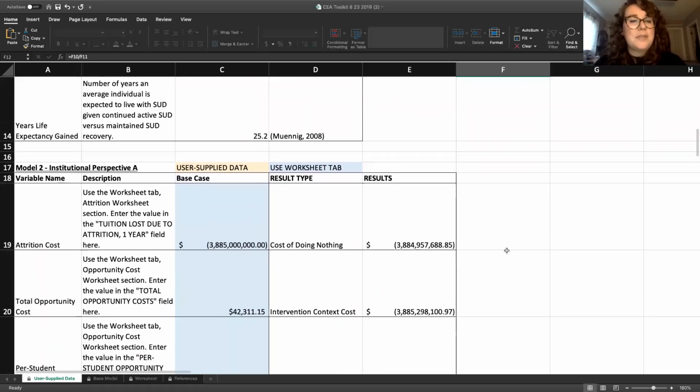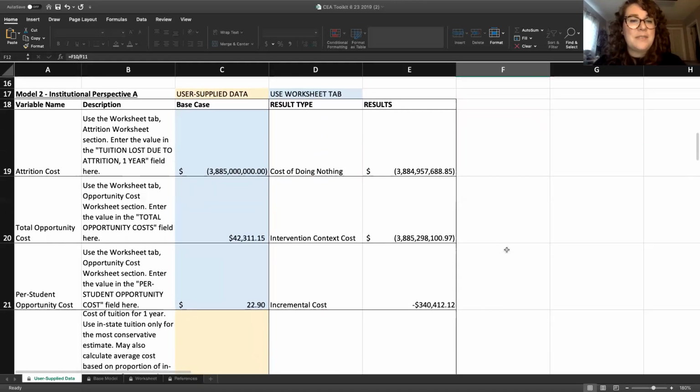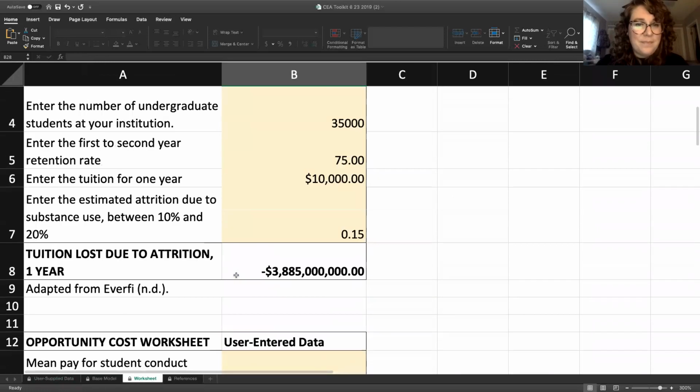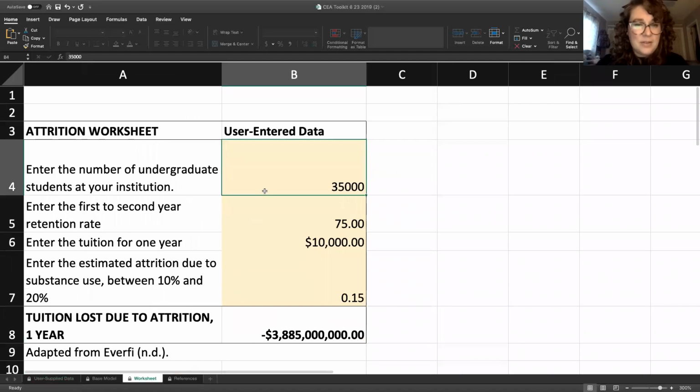Let's go down to institutional perspective A, okay? So let's just go through this top to bottom, okay? We're starting out with the blue, so that means we need to use the worksheet tab. We're going to navigate over to the worksheet tab. We're going to start entering info.